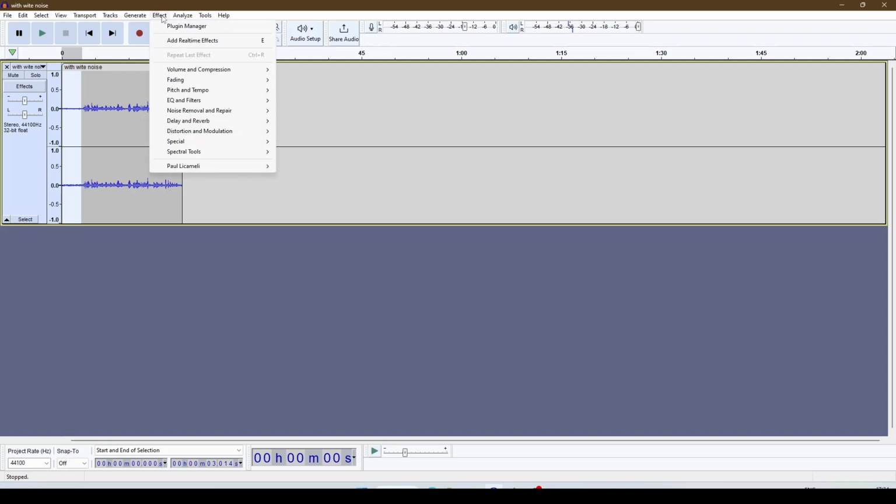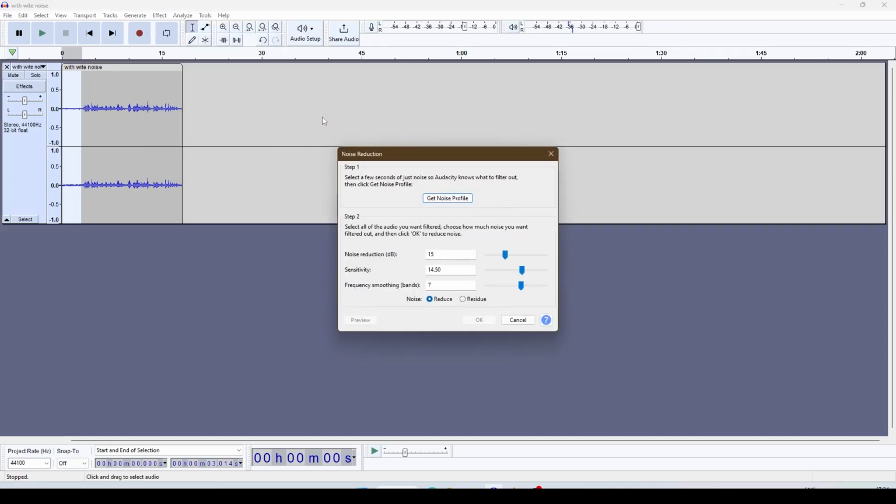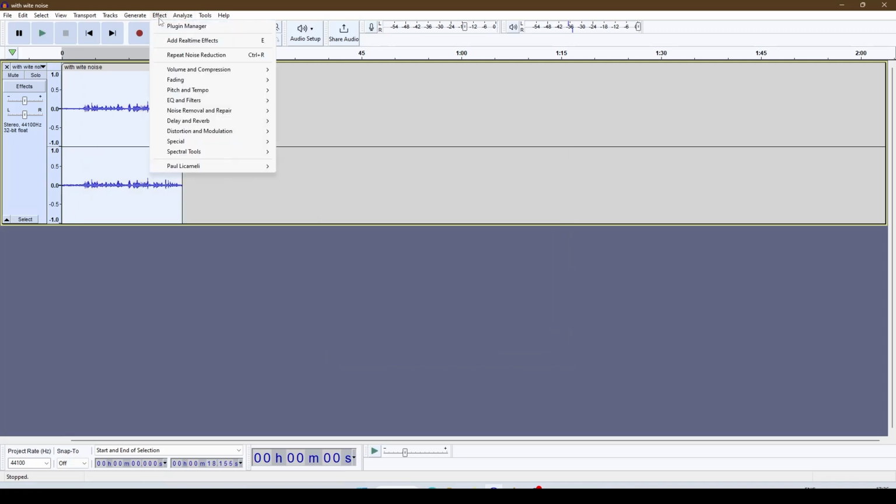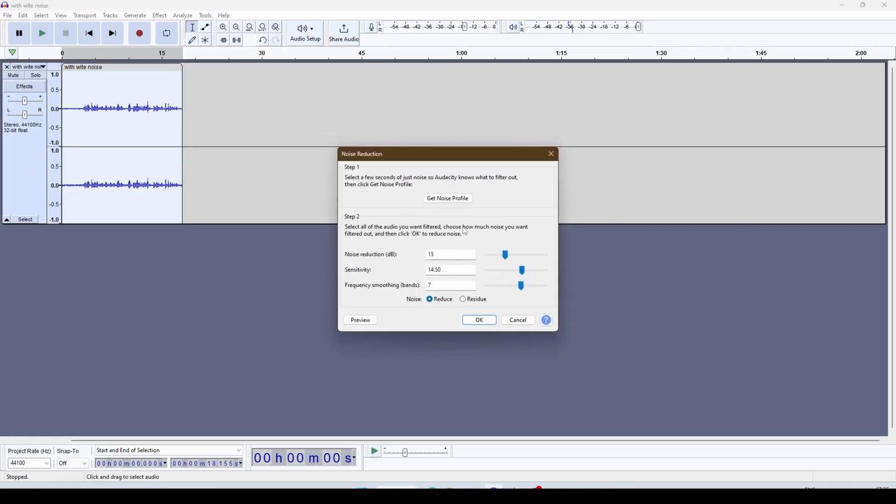First, select the noise itself. It can be some short interval, but there needs to be only pure noise and nothing else. Select Effect, Noise Reduction, and get the noise profile. Select All and repeat noise reduction. Let's now change those settings until we do not have any noise in our preview.